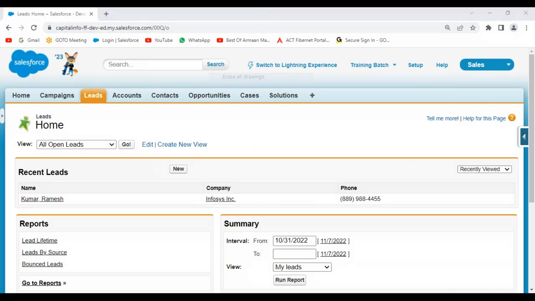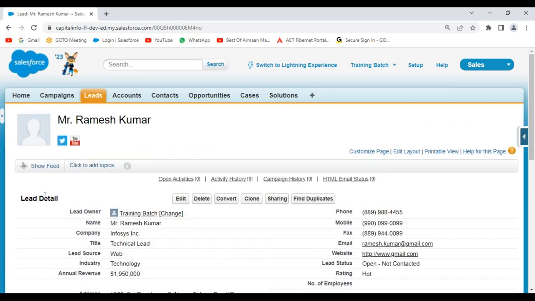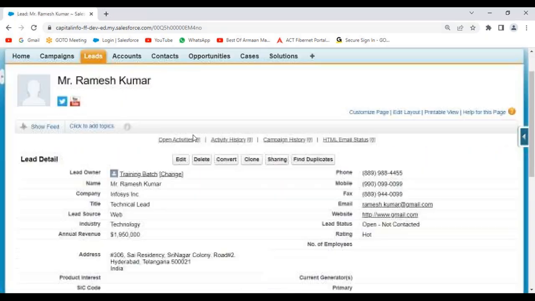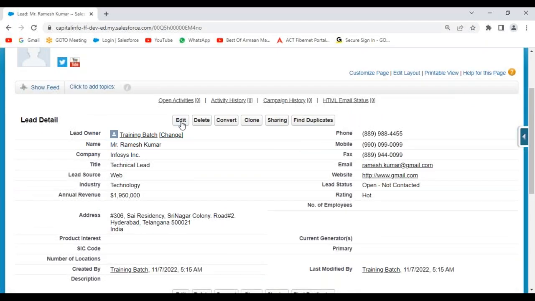Let's see. Once the record has been created, click on the record name, that is Ramesh Kumar. The record will be opened for you. Now tell me how to modify. Edit. Click on the edit button. Whenever you are modifying the record, we have two ways available. First one, by using the edit button. Second one, with the help of the inline editing feature.